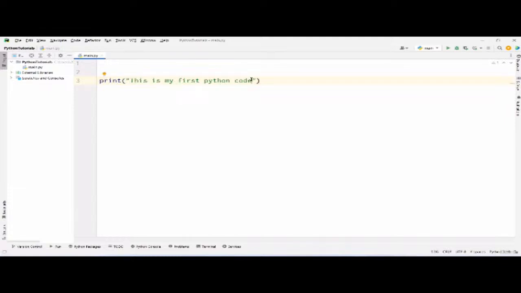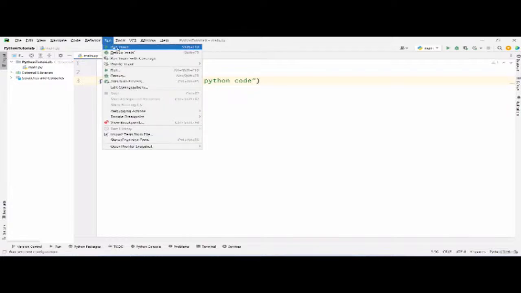Now, how can we execute our code? So in here, we have this thing that we call run. So just simply click on it. And then in here, we have this option, run and then the name of your file. Now, if your file name is different, then you're just going to see a different file name. So it is run and then the name of your file. So my file is named main.py. So that is why I'm just seeing main in here.